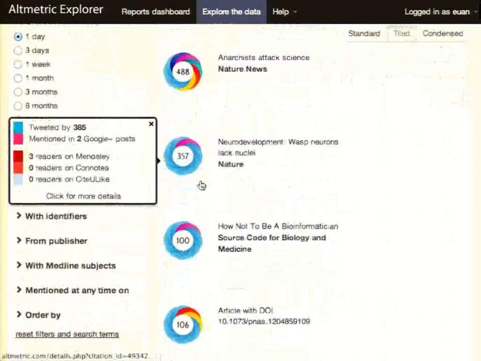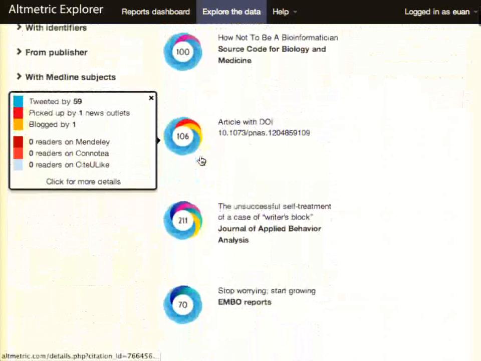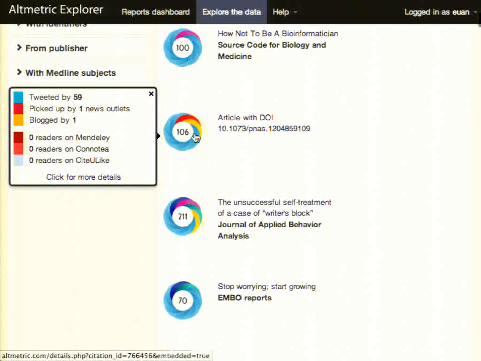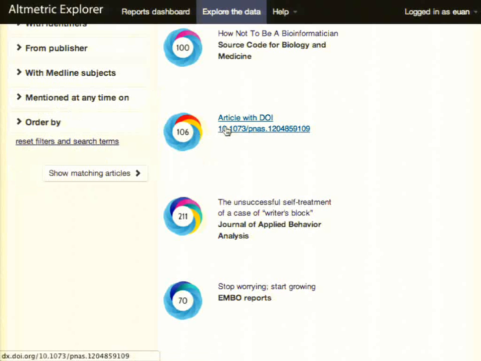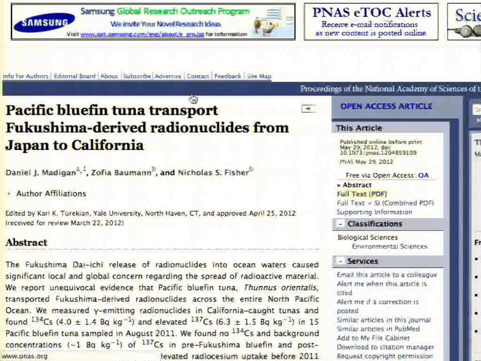It's not a great example. Yeah, let's do this one. Okay. Let's see what that paper is. Okay, this is an interesting one. There's a paper about radiation in bluefin tuna.